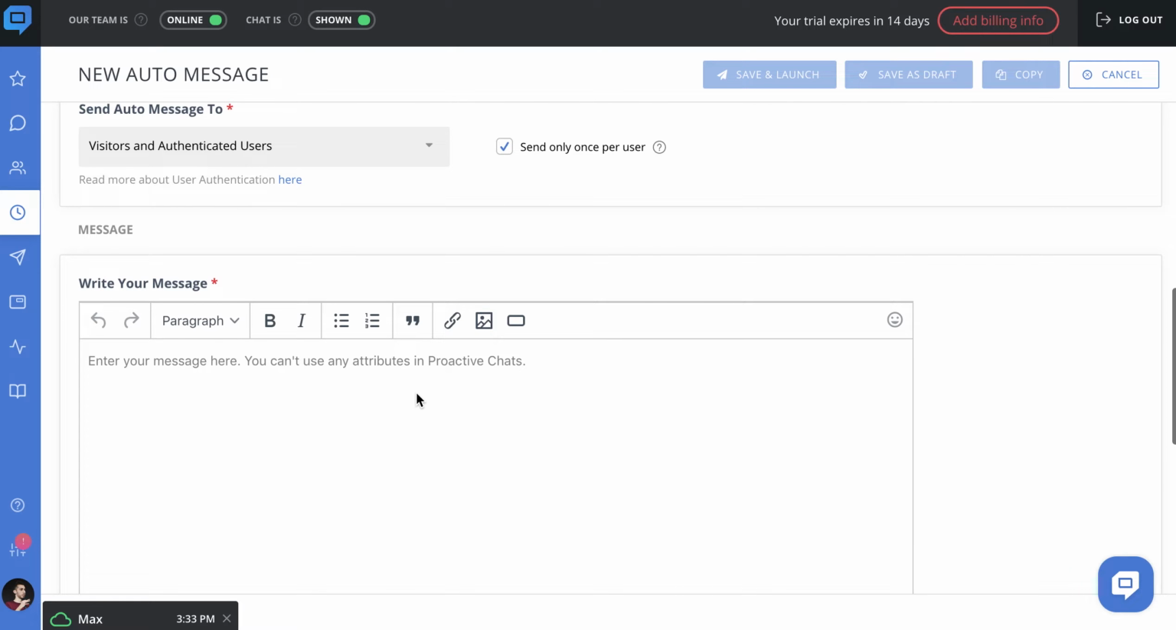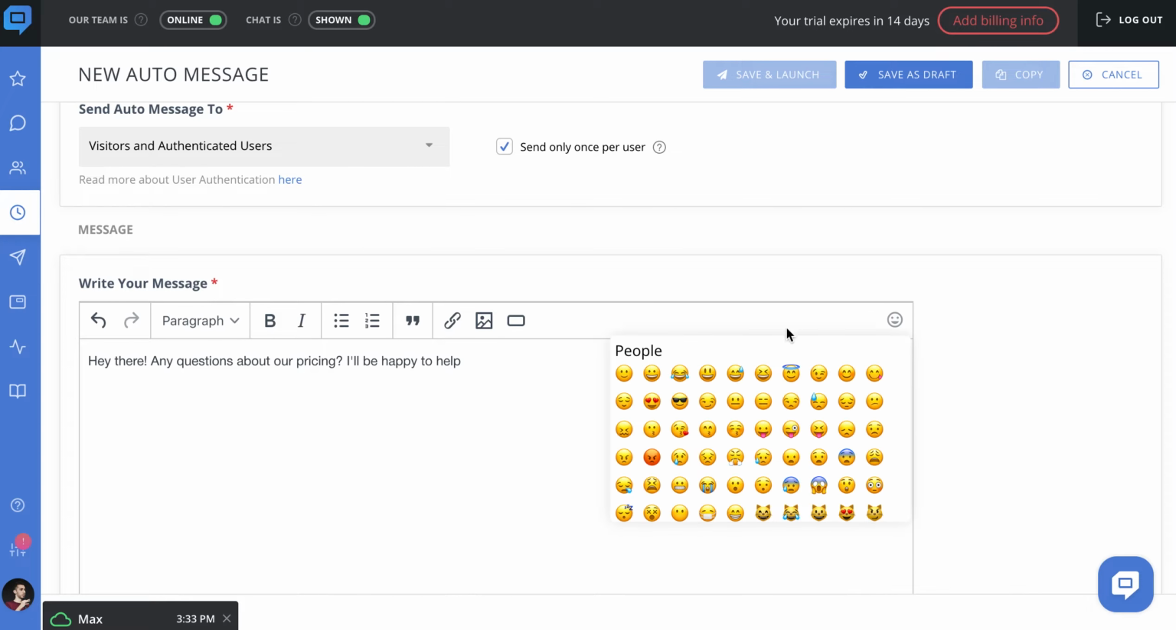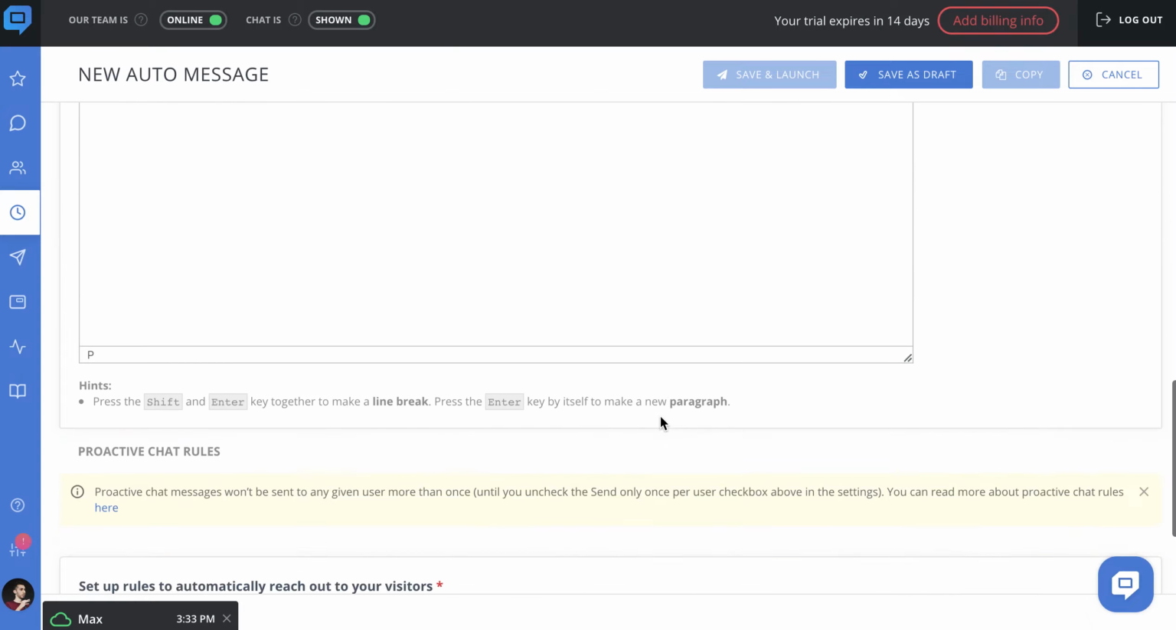Next, let's create a quick message like, "Hey there, any questions about our pricing? I'll be happy to help." As always, you can style your text as you prefer, put emojis and other stuff in it.